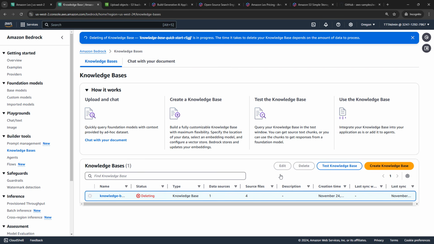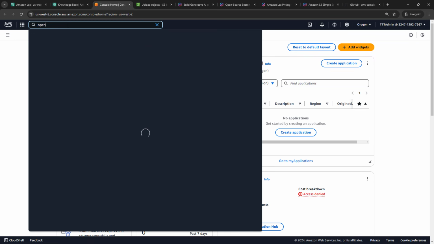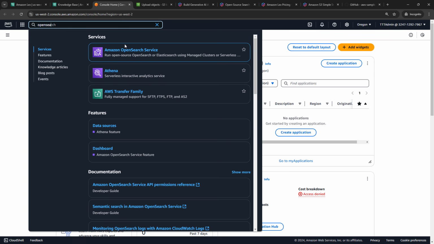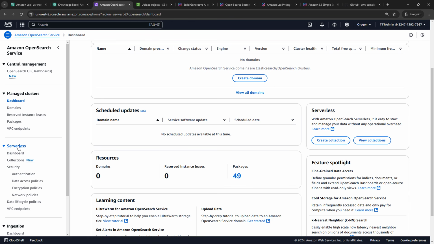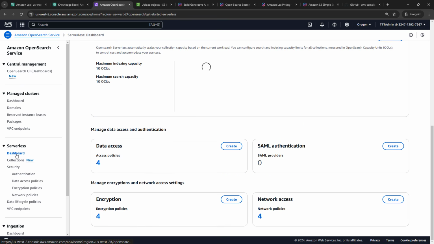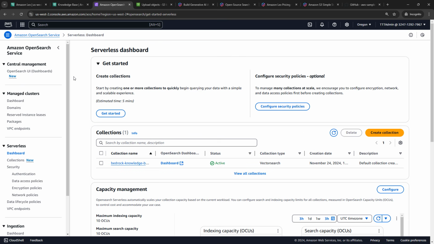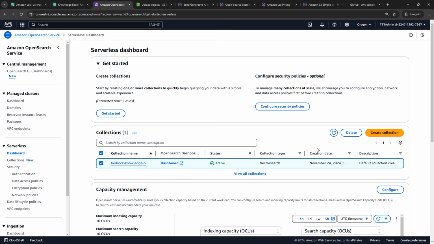Say delete, and then I'll open up a new tab and we'll go to the OpenSearch service. And it might look like there's nothing here, but you actually need to be under serverless here on the left-hand side. So I'll just come into dashboard. And here you'll see that you do have stuff, and specifically this one collection. So make sure you delete this, otherwise you will be charged for it daily. Just select it and say delete.